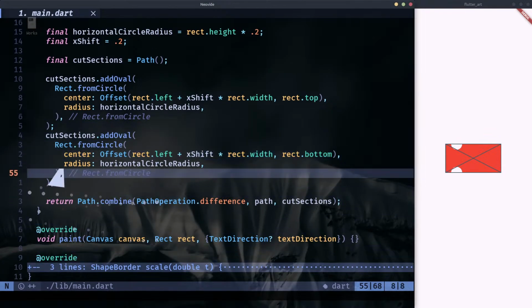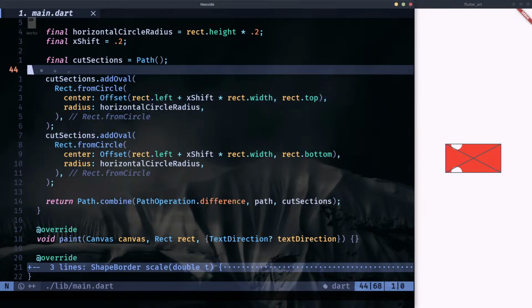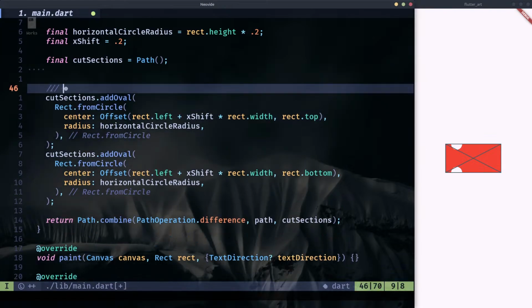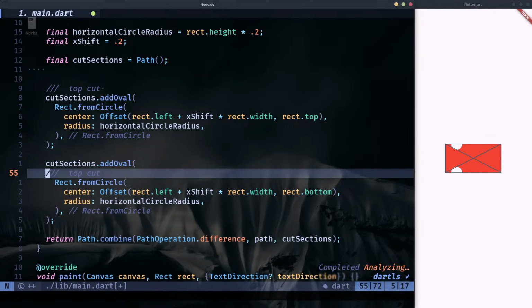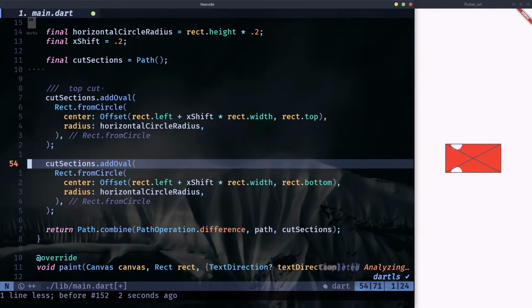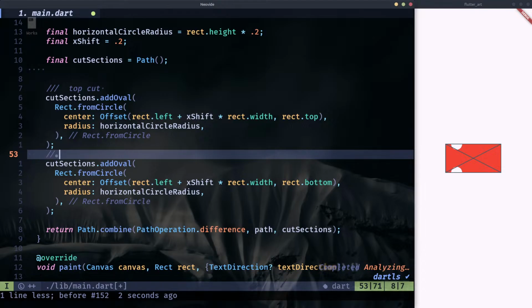Okay, now let me add a little bit of comments. So top cut, and this next section is going to be, oh, so this is bottom cut.